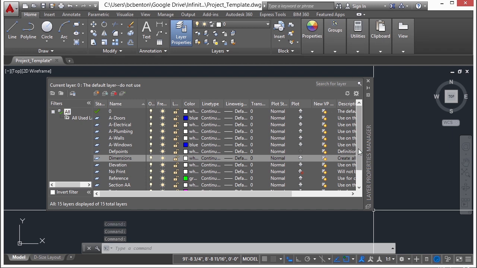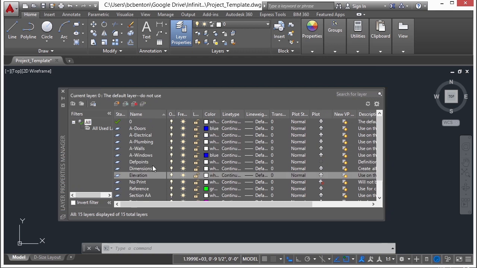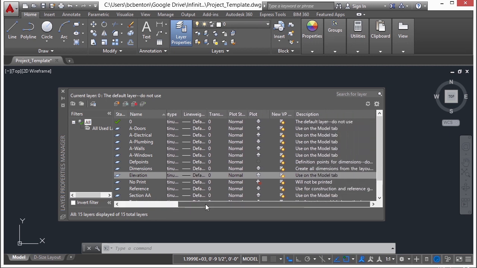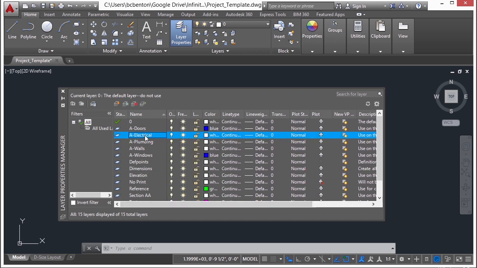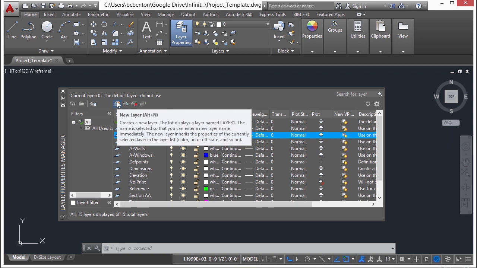Now we need to make a couple of new layers. Some layers for some walls. We don't have a wall layer that I want to use. So I'm going to create a new wall. I'm going to call it Wall Exterior. It's going to be continuous and white. So I want to find a layer that has that information on it and that maybe doesn't have anything in the description. Doesn't look like that's possible. We don't have that. So we're going to have to make sure we change it. So I'm going to start with the electrical. Select it. Click on the New button.